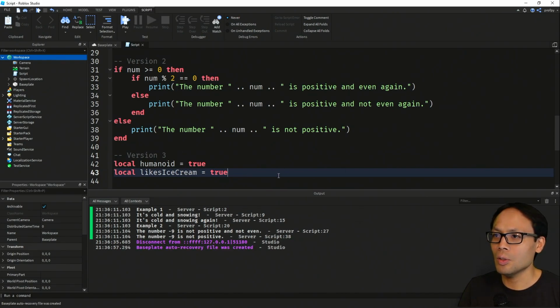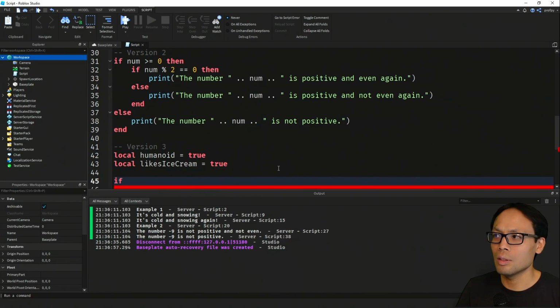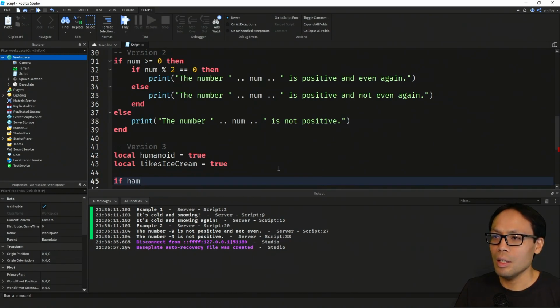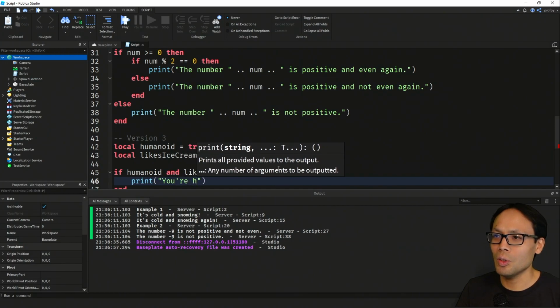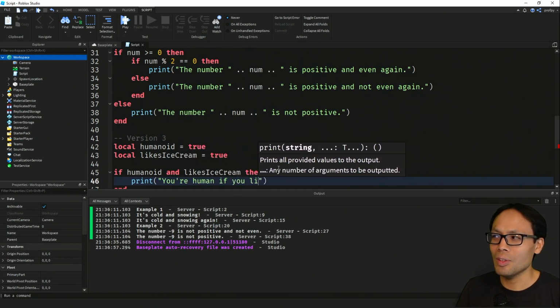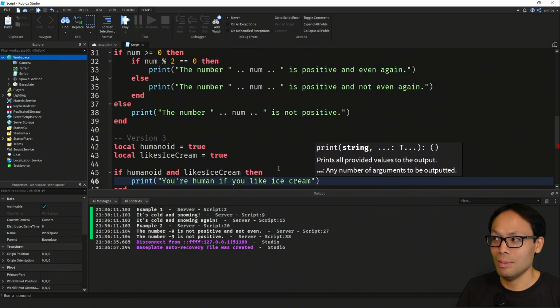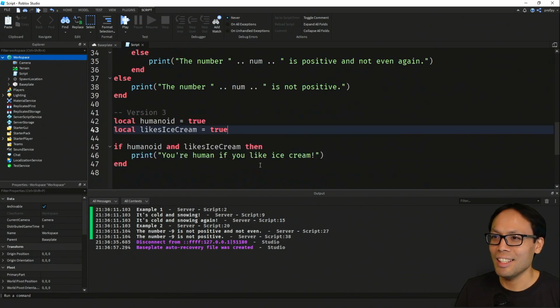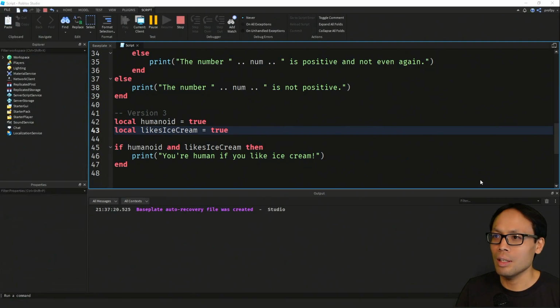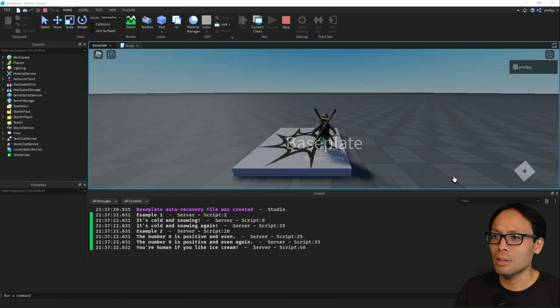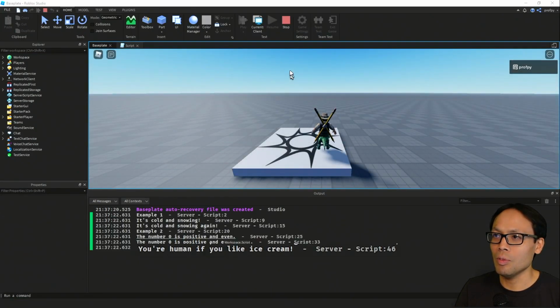And let's use our logical and for this. So humanoid and likes ice cream. Then we're going to print you're human if you like ice cream. All right, let's try it and make sure this works. Let's go ahead and test it. And we've got you're human if you like ice cream.